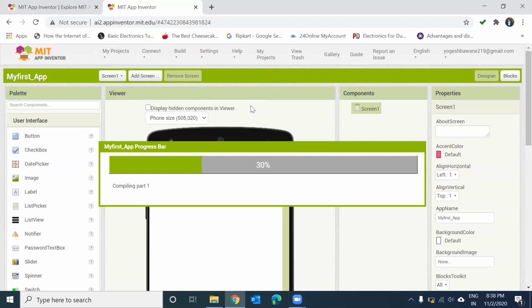It will complete, and after 100% you will get one QR code. Scan that QR code. You can easily download your application from that QR code and install it, or you can share your application with family members and others.